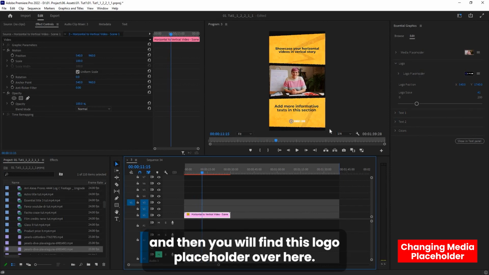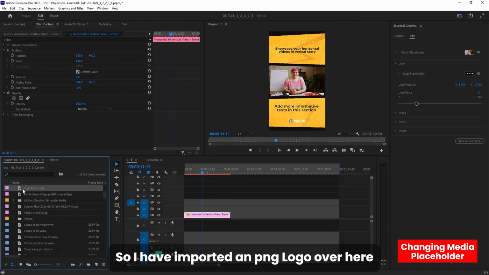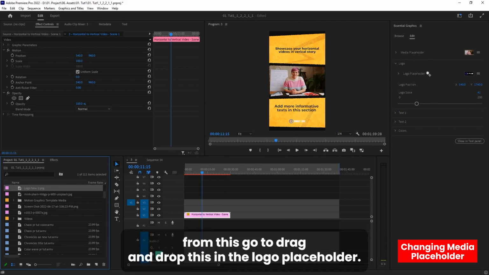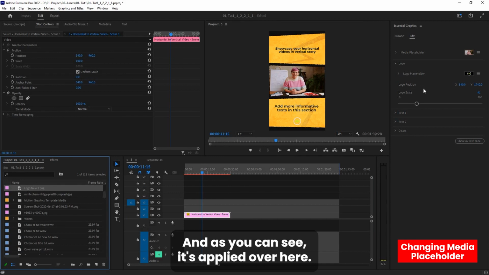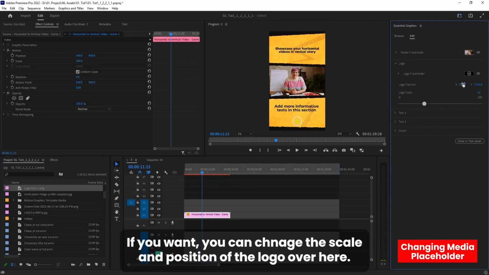And then you will find this logo placeholder over here. So I have imported a PNG logo over here. So I'm just going to drag and drop this in this logo placeholder. And as you can see, it's applied over here. If you want, you can change the scale and position of the logo over here.